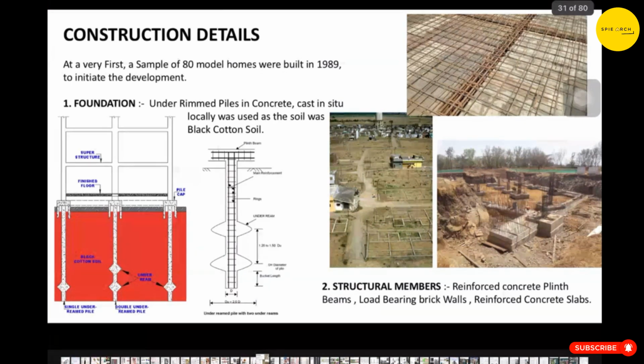Yes, here are the basic construction details. To start the development, they have built some 80 model houses. The foundation type which they have used is under-reamed piles in concrete cast in situ. They have used this foundation type as the soil was black cotton soil, and there are many advantages of this footing, like it's 15 to 20% cheaper than strip footing, and less material is required. And digging is normal, so the work can be carried out at any time of the year.